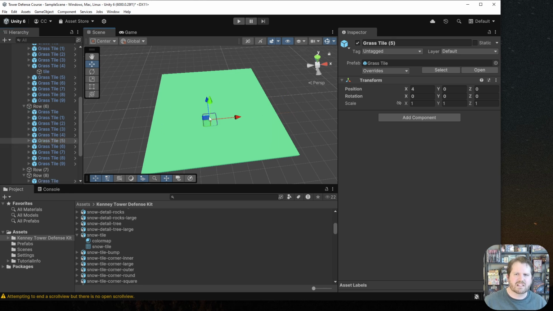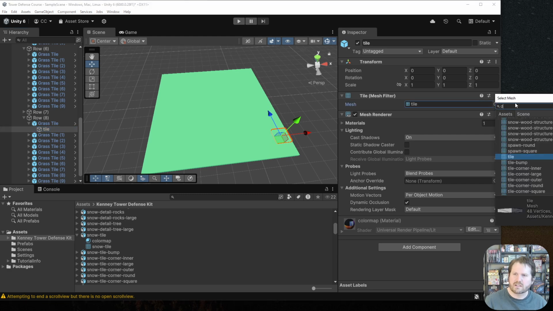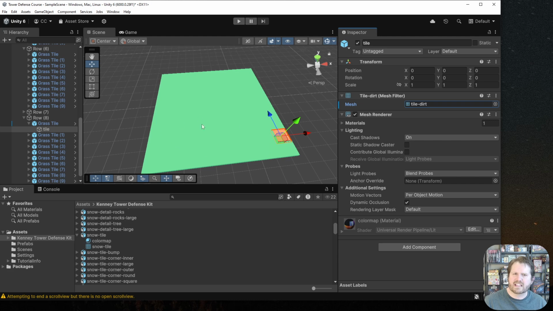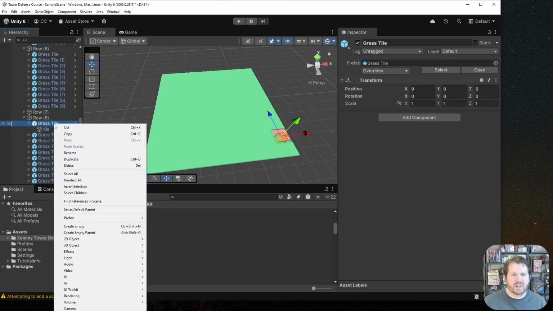So I'm going to select one of these tiles. I can click in. I want it to be this one here. It's off on the edge. I'm going to build a tile path out here. And if I come down into this, I'm going to change this to a dirt tile. Do a tile dirt like that. And I want to make this a new prefab.